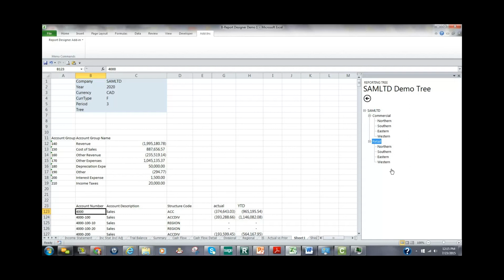But what if I want to report it the other way? What if I want to report it so that I have northern, and then commercial, and then retail, and then southern, and then commercial, and then retail? I can set up a reporting tree that will give me the data in a different hierarchy than the actual structure of the general ledger. And it's just real neat. And if you're a company with heavy GL use, these could be a real lifesaver.